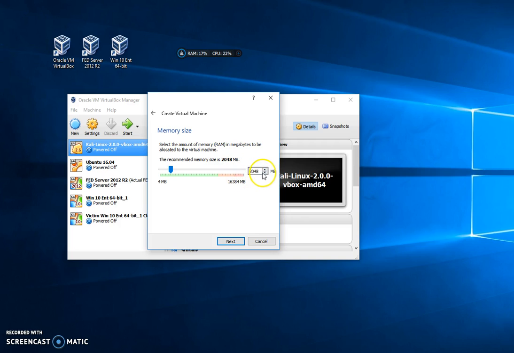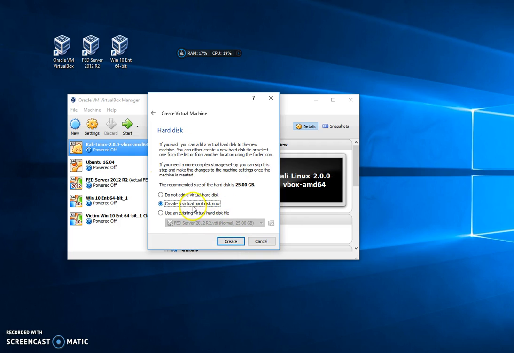For this, we could use less memory. Instead of 2048, I'll use 1024. I think we can have less space on our server. And grab the slider. Here we go. 1024. So same deal. We create a virtual hard disk.